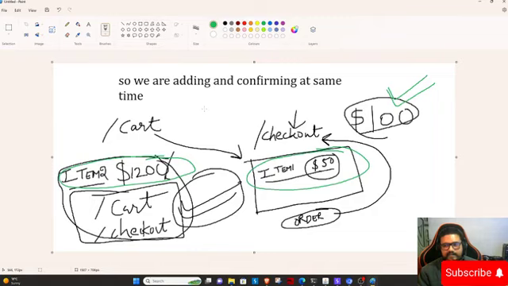We are adding and confirming at the same time. So keep this in mind, because sometimes, rather than a vulnerability explanation, words are more of a helper, like an explanation. So from the cart we add an item, from checkout we order, and we are able to order a low value item with our credit.